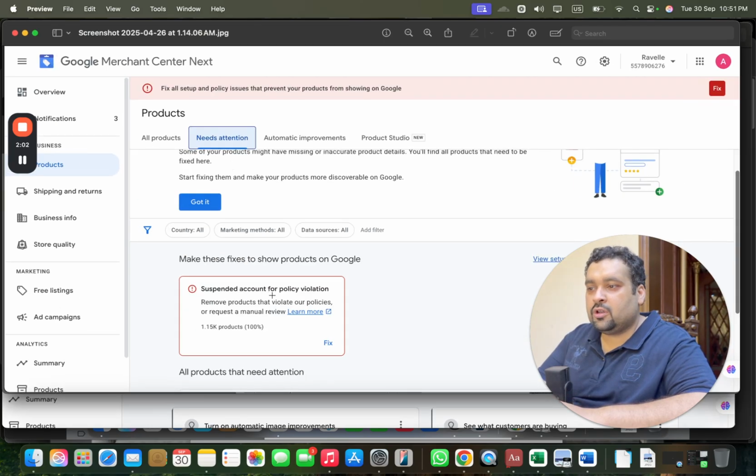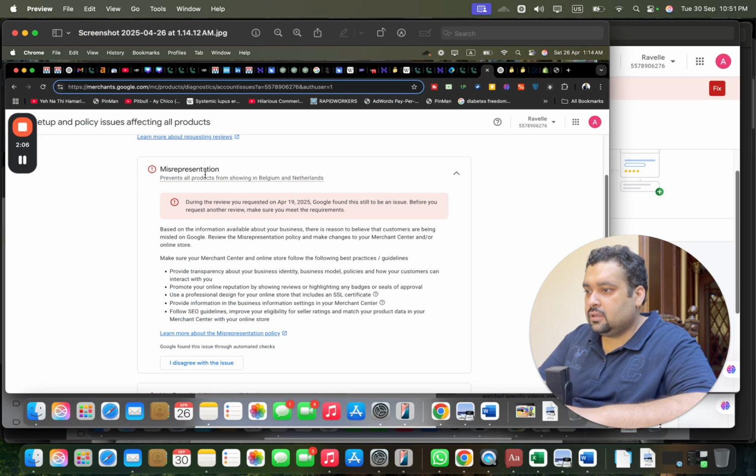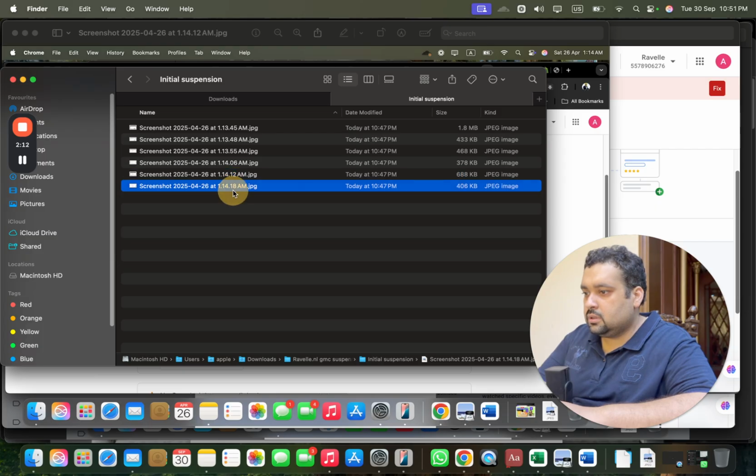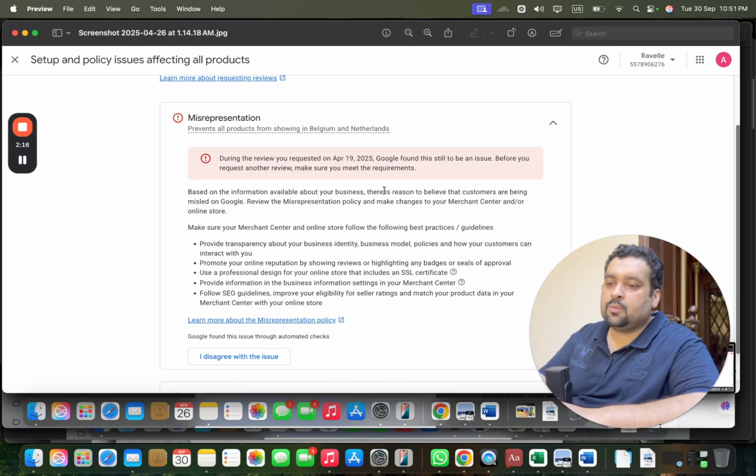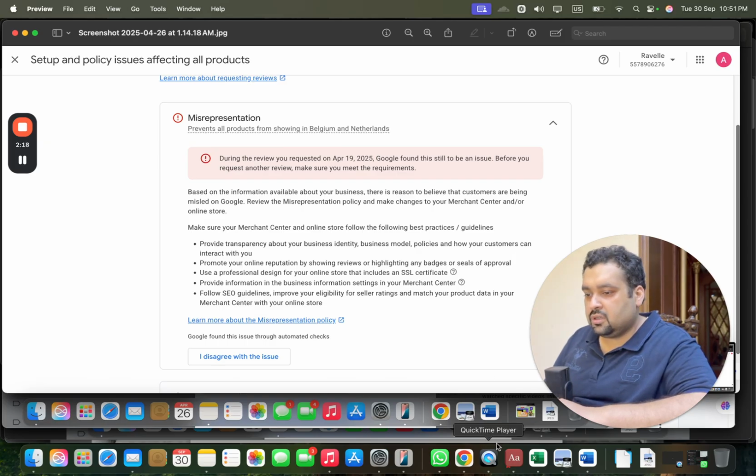Suspended account for policy violation, you may see over here. This is another error, and the error says misrepresentation in Belgium and Netherlands. Another over here, you may see it's a pinpoint suspension. So we started from here.